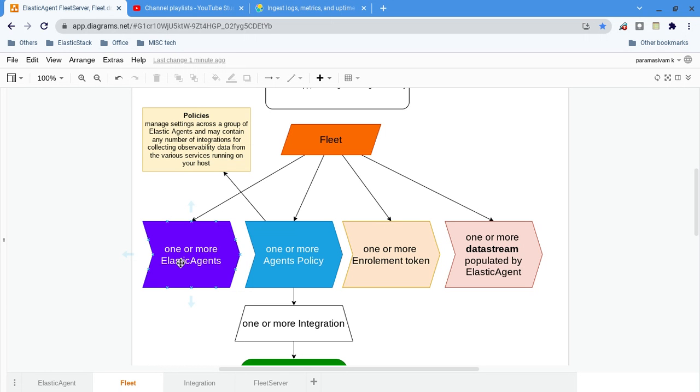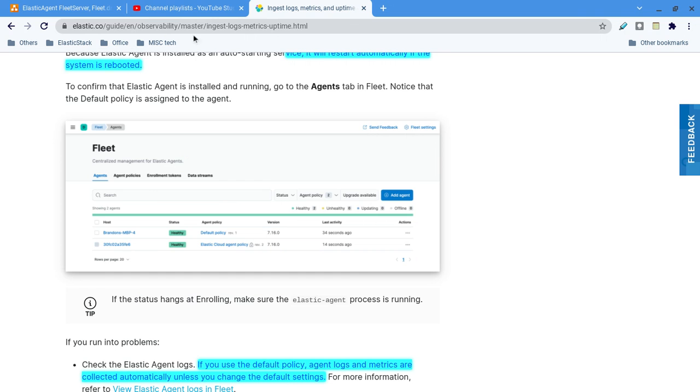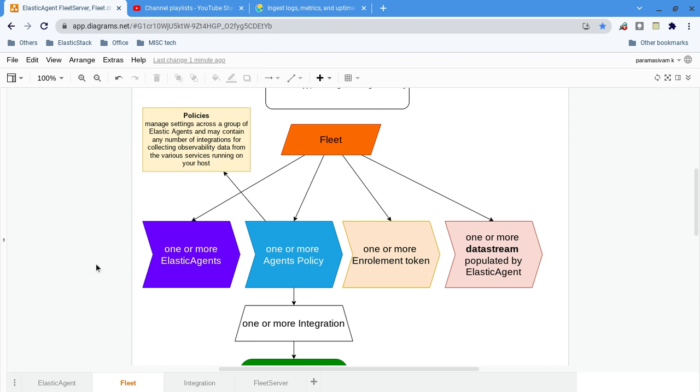However many target machines we want to monitor, that many agents have to be there. If I want to monitor around 50 machines, then I will have 50 instances of Elastic Agent running on those respective target machines. Their status or health status, everything will be displayed here. The agent has to be enrolled; I explained how to enroll in the first video, the Elastic Agent video.